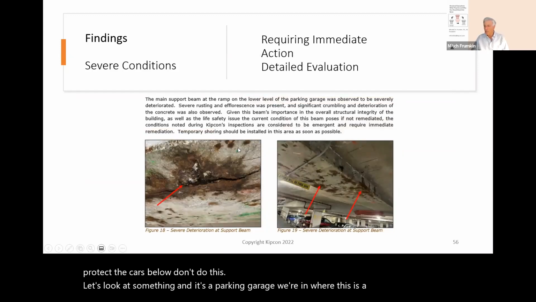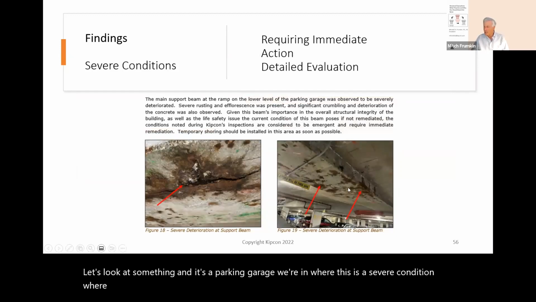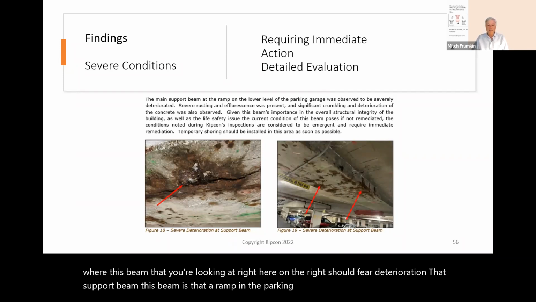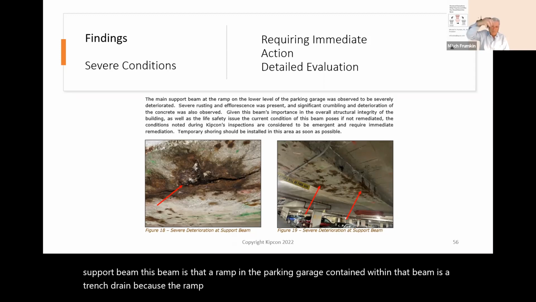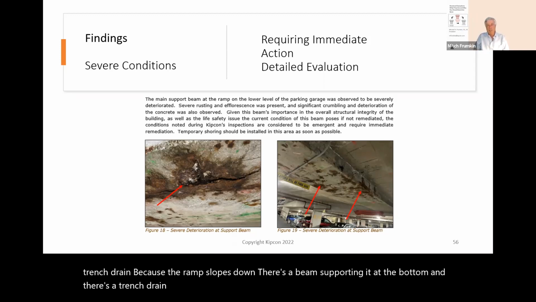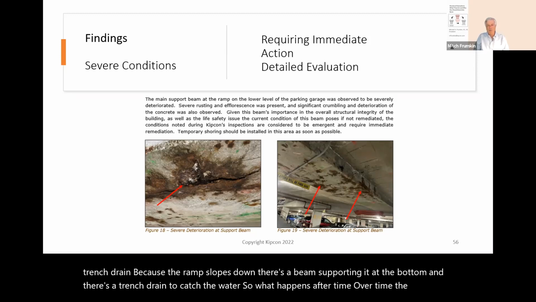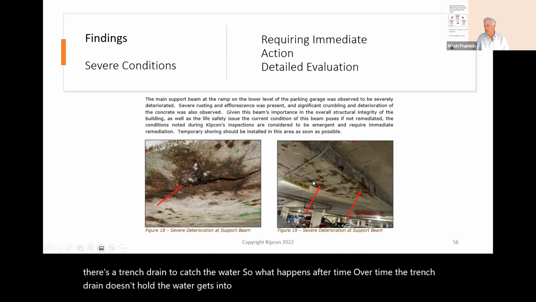Now let's look at something, and this is a parking garage where this is a severe condition, where this beam that you're looking at right here on the right shows severe deterioration at the support beam. This beam is at a ramp in the parking garage. Contained within that beam is a trench drain, because the ramp slopes down, there's a beam supporting it at the bottom, and there's a trench drain to catch the water. So what happens over time? The trench drain doesn't hold the water, it gets into the concrete, and this is what happens.